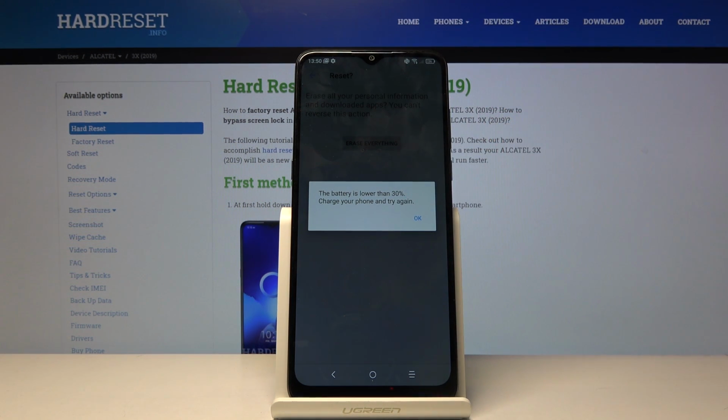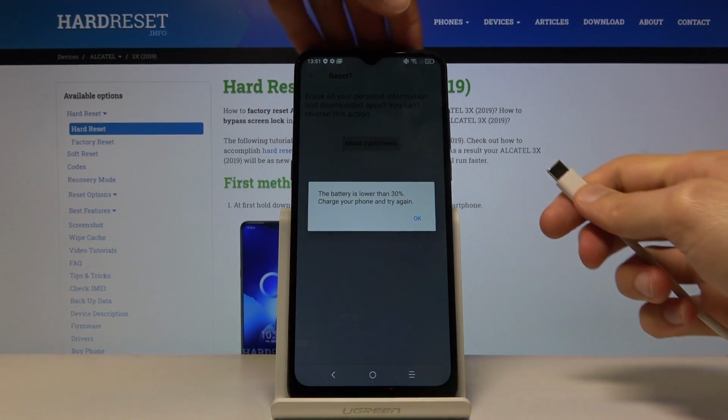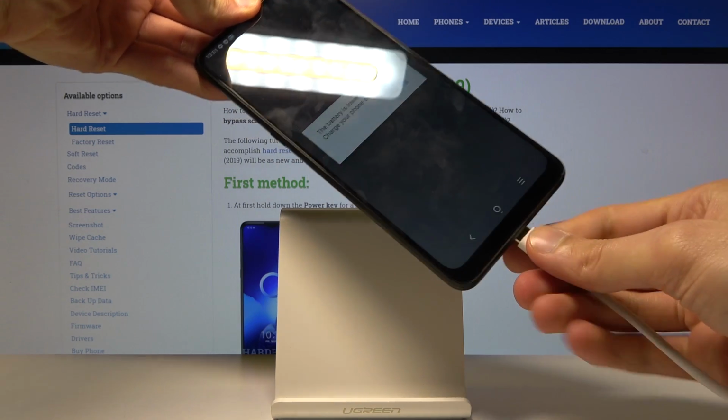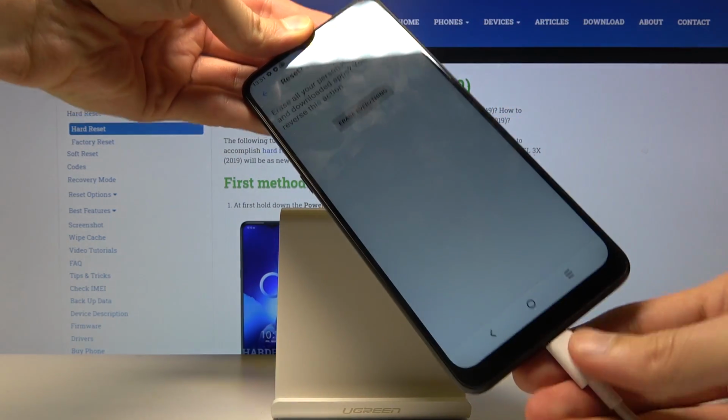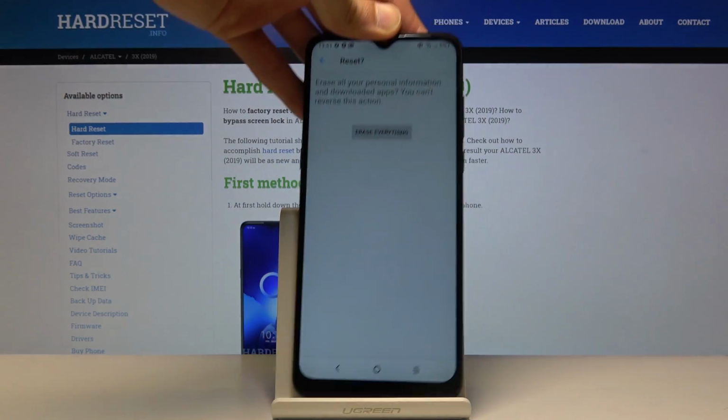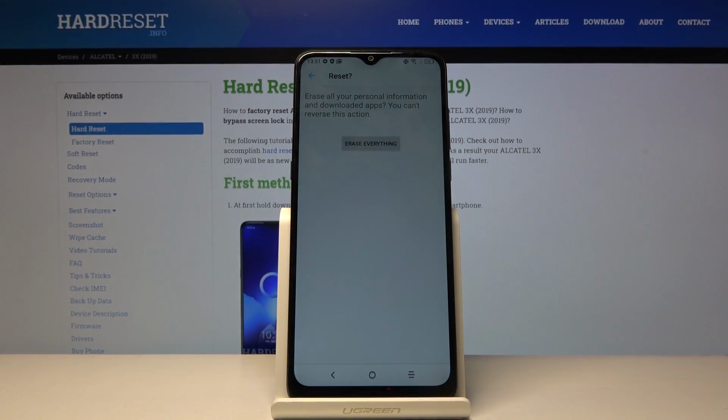Now I'll also try to maybe plug it into charge and see if that will help. Let me just quickly try to get this close enough so I can plug it in. Let's try that now. Nope, it doesn't seem to work. So yeah, the device actually needs to be above 30%. Charging it doesn't actually seem to change that. So once it's above 30, I will be able to reset it.